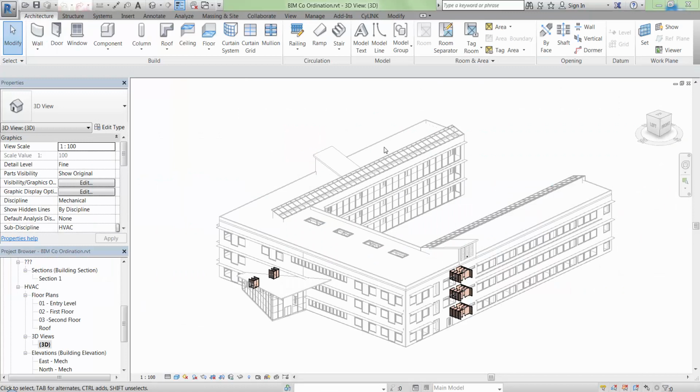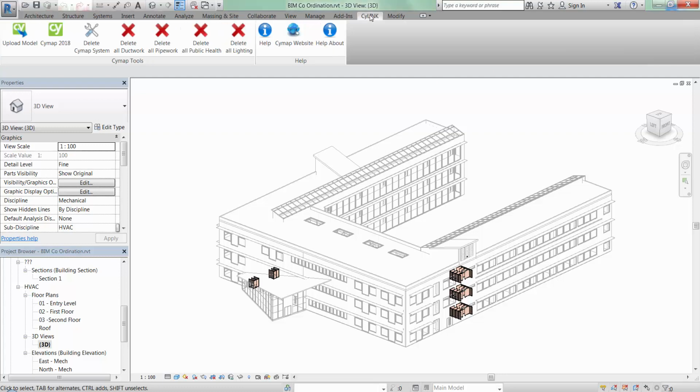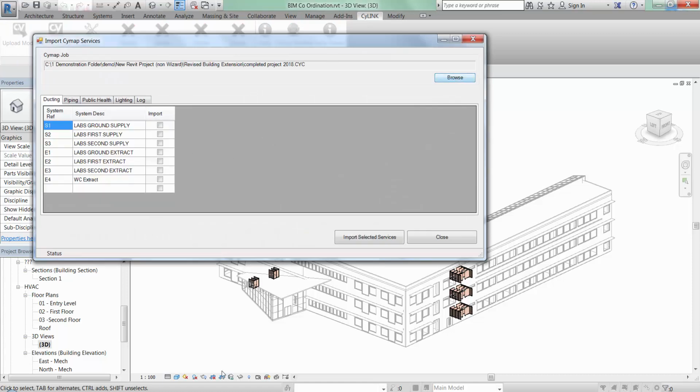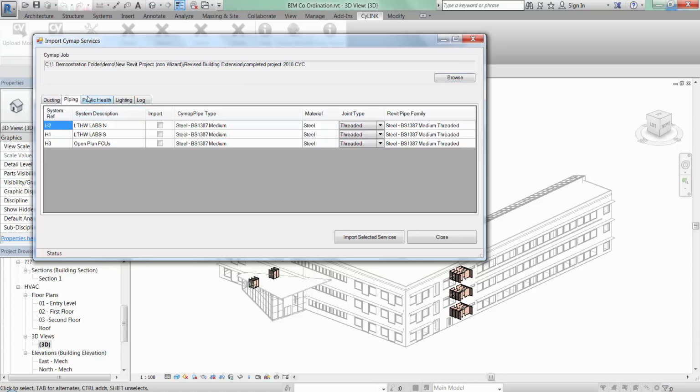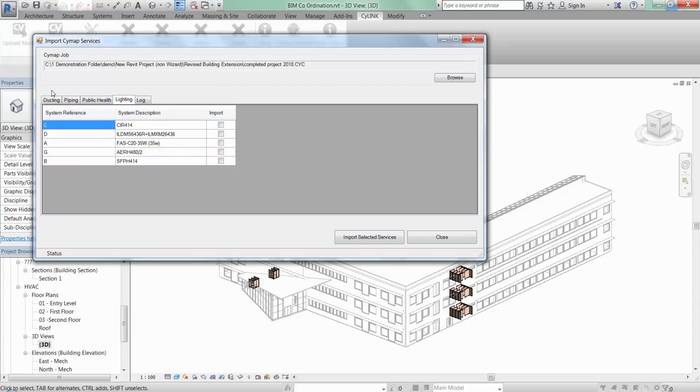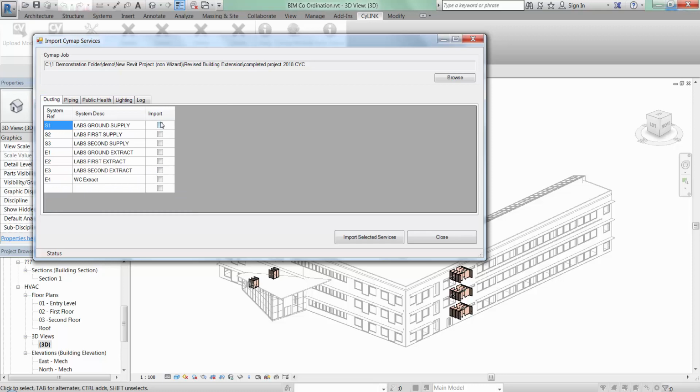Cylink works by applying an add-on which is installed to Revit 2017 and Revit 2018, which enables the engineer to select the SciMap project, to select the services they want to import. Services can be imported all at once, or using the tabs can be imported separately for coordination purposes. Each system is separately identified with an entry point reference, which can then be selected for import.